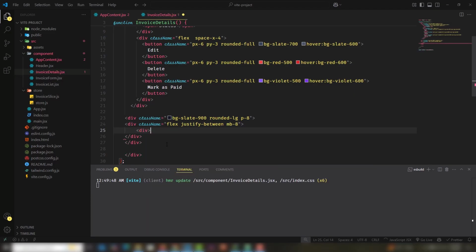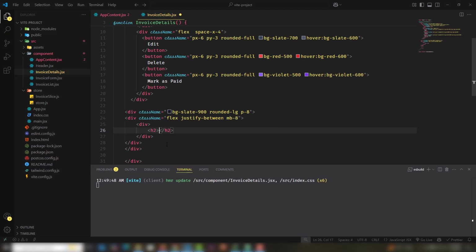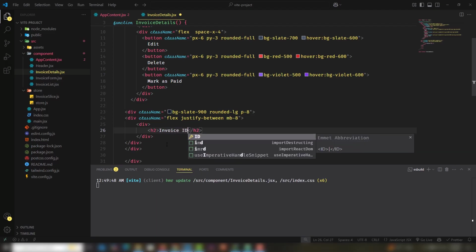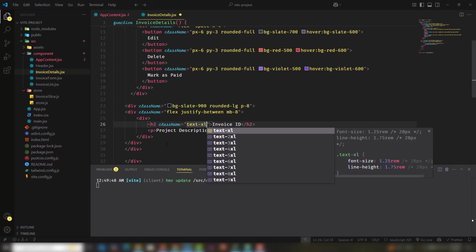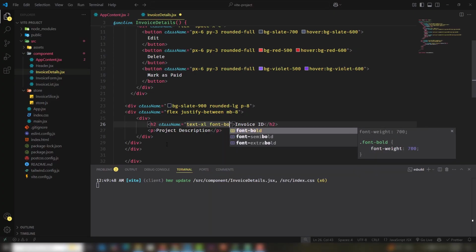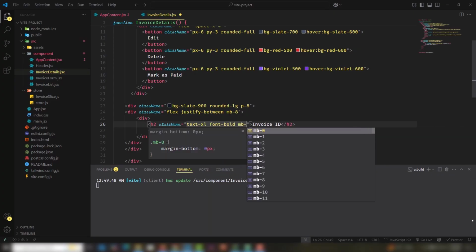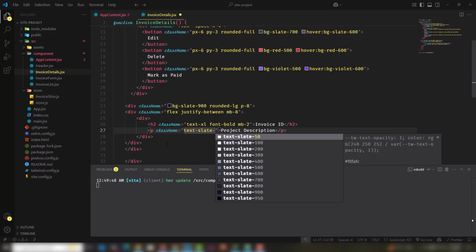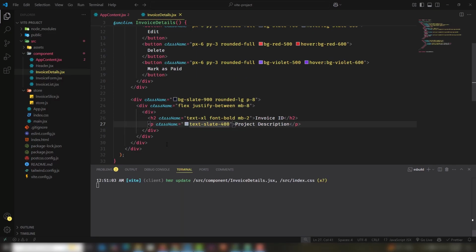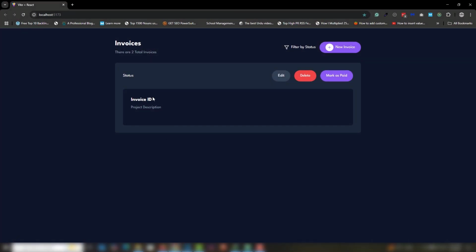Inside this one I'm going to use one more time here an h2, that will be the invoice ID. I will add the dynamic details later, and this will be a project description. Also I need to assign the classes. Text should be xl and font should be bold, and also I'm going to use margin-bottom 2. This will be text-slate-400, right? So I'm going to save the file. It should display the details, right?